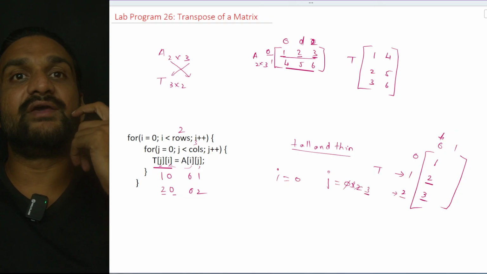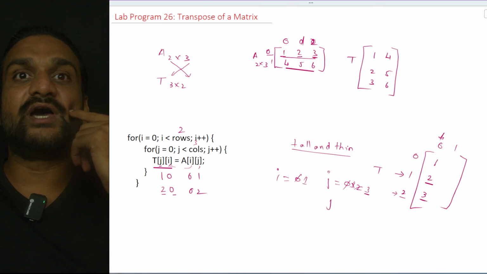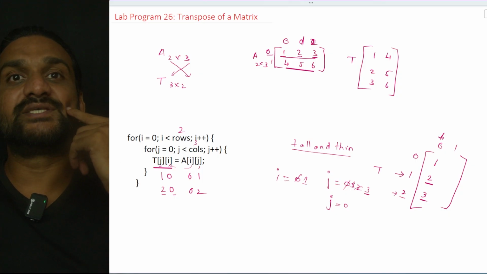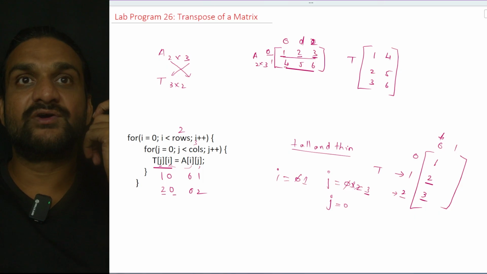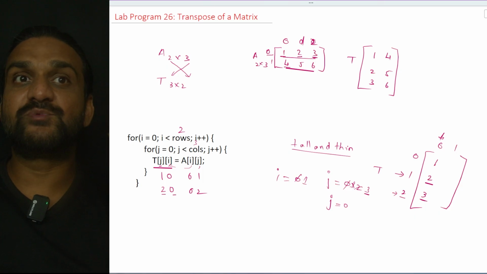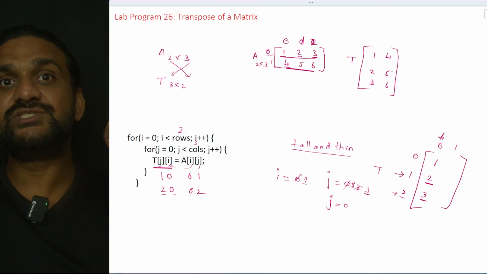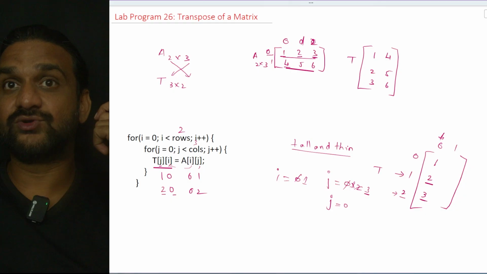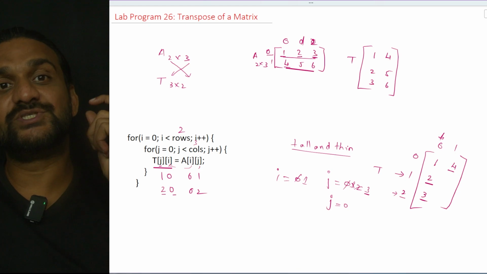Now again the value of i will get changed. In the second iteration the value of i will become 1. Now the value of j is equal to 0, as we are going to start this for loop again. So A of 1, 0, which is 4, has to be stored in which position? T of 0, 1's position. This is the place where the 4 has to be stored.